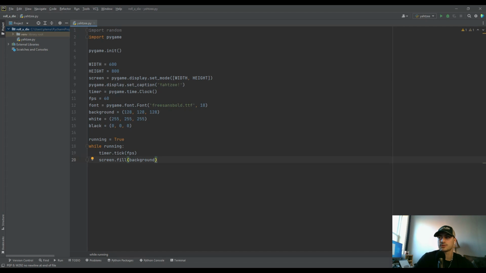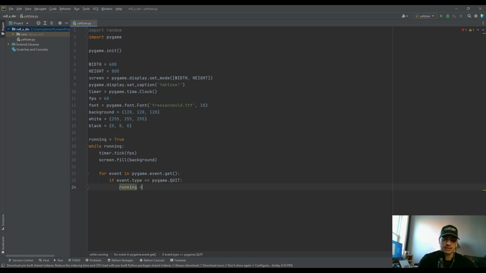Okay, and let's go ahead and just do what we need to do to get the screen popping up here, and then we'll start handling actually drawing things onto the screen. So to do that, after we have screen.fill at the background and timer.tick at the FPS, I set up what's called event handling. And it's essentially for event in pygame.event.get, and then if event.type is equal to pygame.QUIT, and if that's true, then we're just going to set running equal to false.